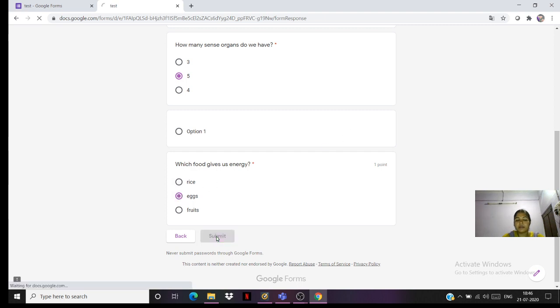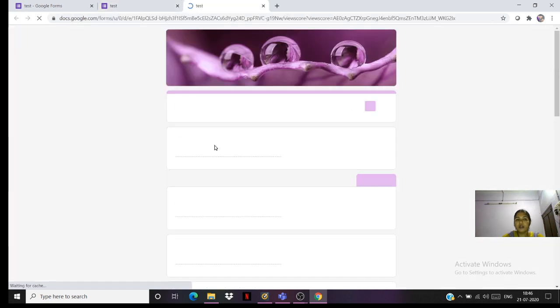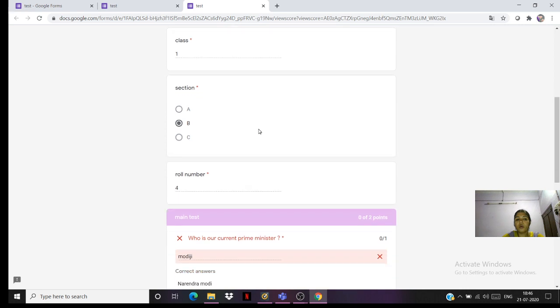Now if I submit, you can see here automatically it will show the view score option and see previous responses. So I will go to view score. The child can see what mistake he did.